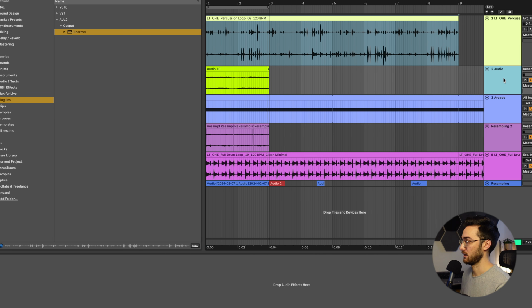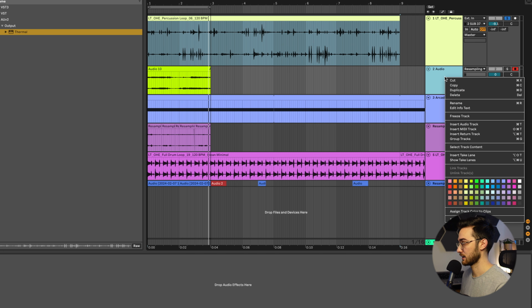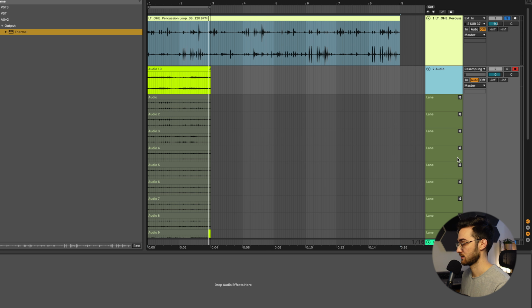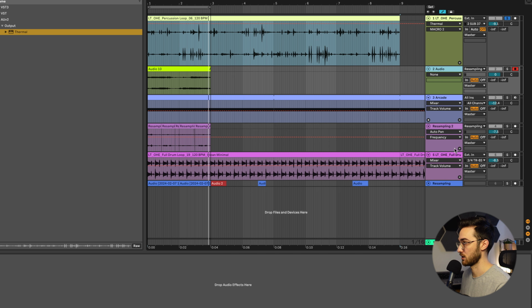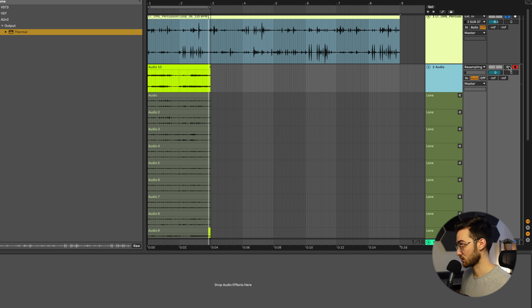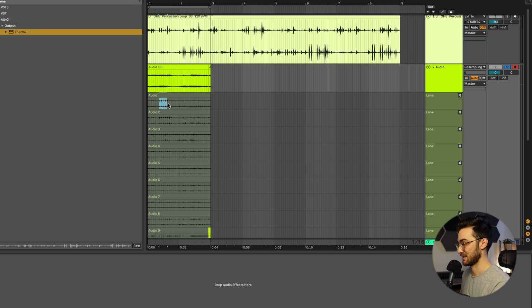Close it back down. And now this audio track, right click it, show take lanes. There you go. And if you're in automation mode, you're not going to see the take lane, so make sure automation mode is disabled. What we're going to do is solo the resampled percussion layer down here and select our favorite snippets. Just click enter and that'll move it to the very top.